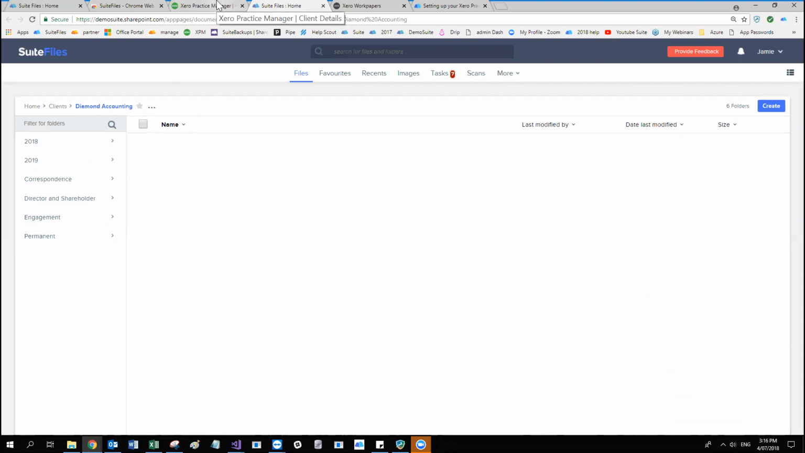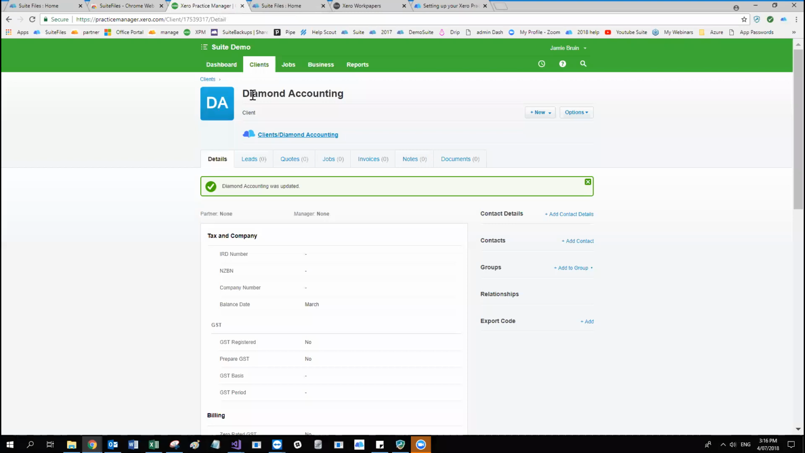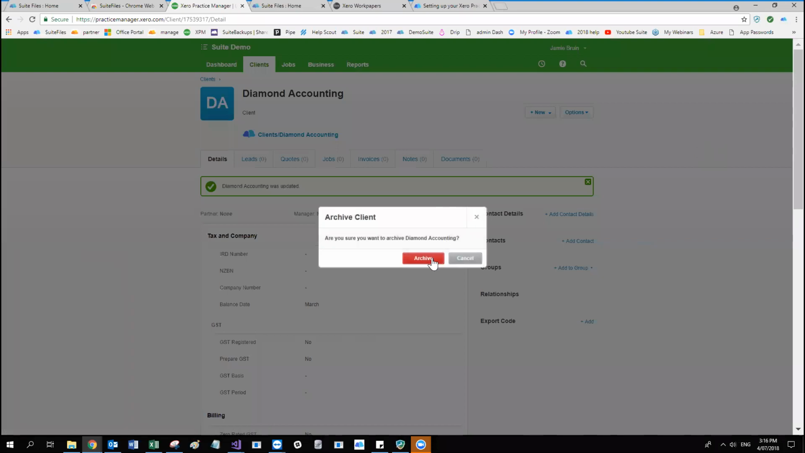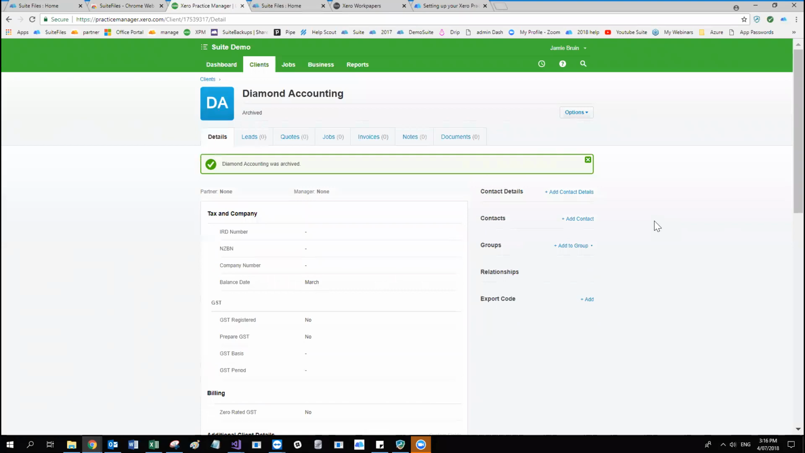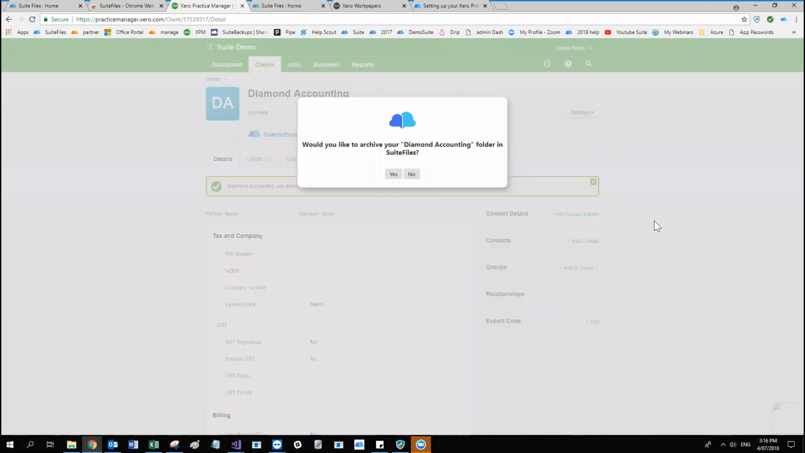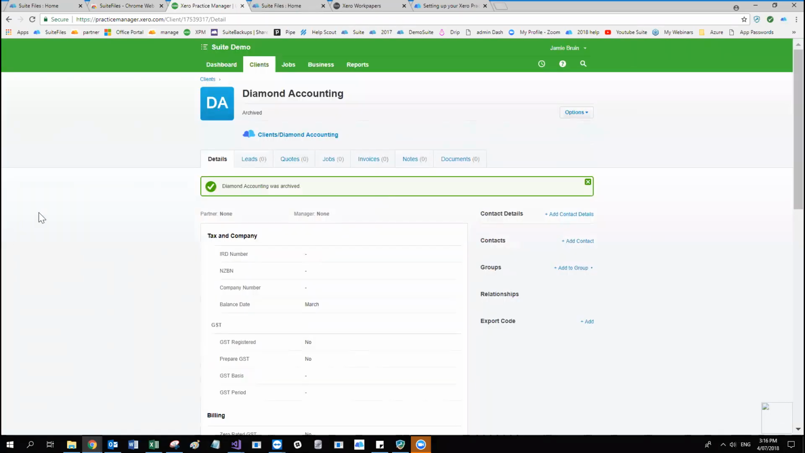Cool, so that's renaming. If you archive a client in XPM, it does the exact same kind of thing as renaming. If you click archive, you archive the client in XPM, you get a prompt from that Chrome extension that asks if you'd like to also have the client folder for that particular client archived in your SuiteFiles site. And again, it's one of those things that keeps things consistent.